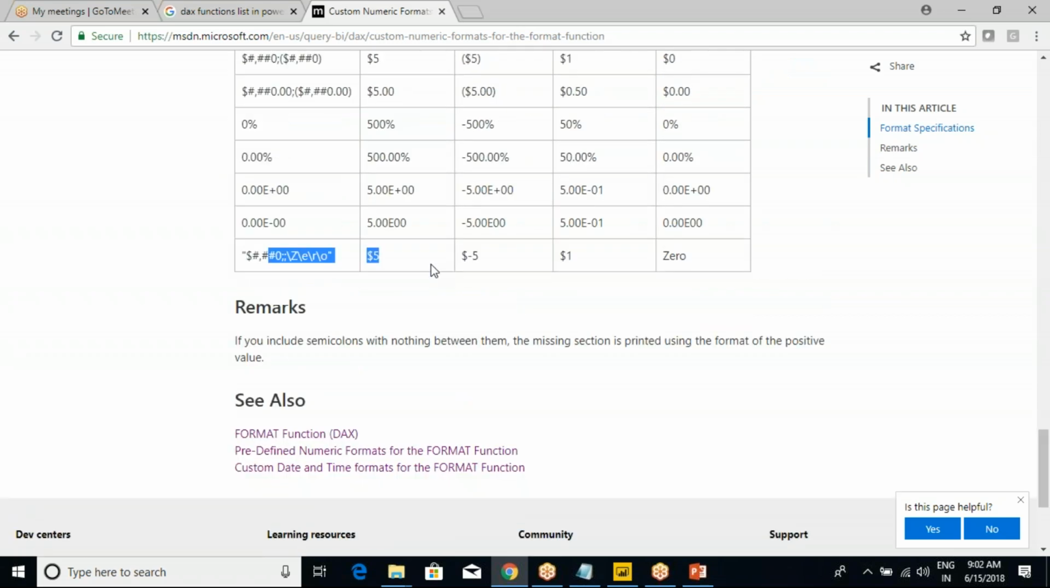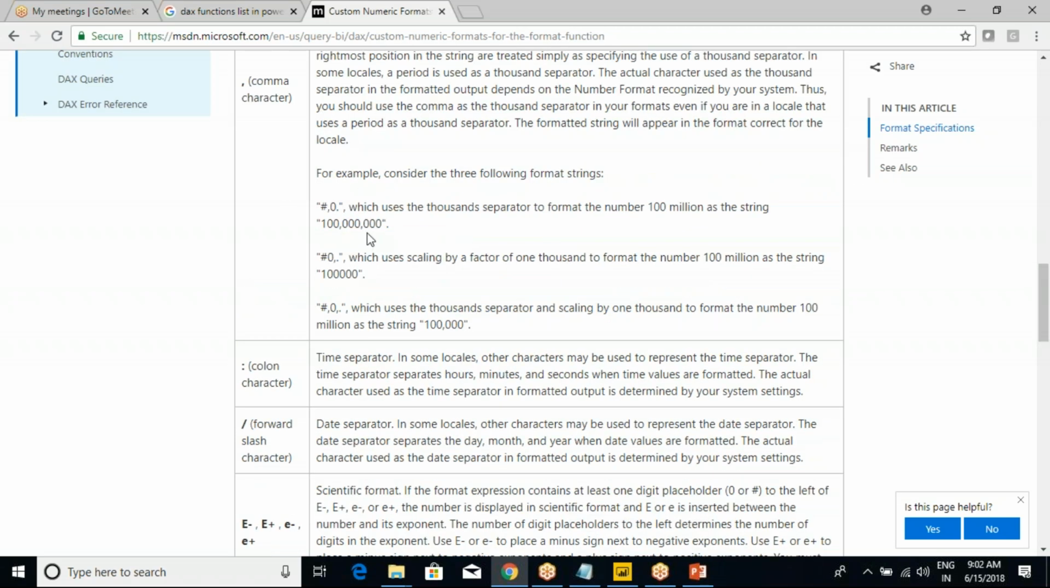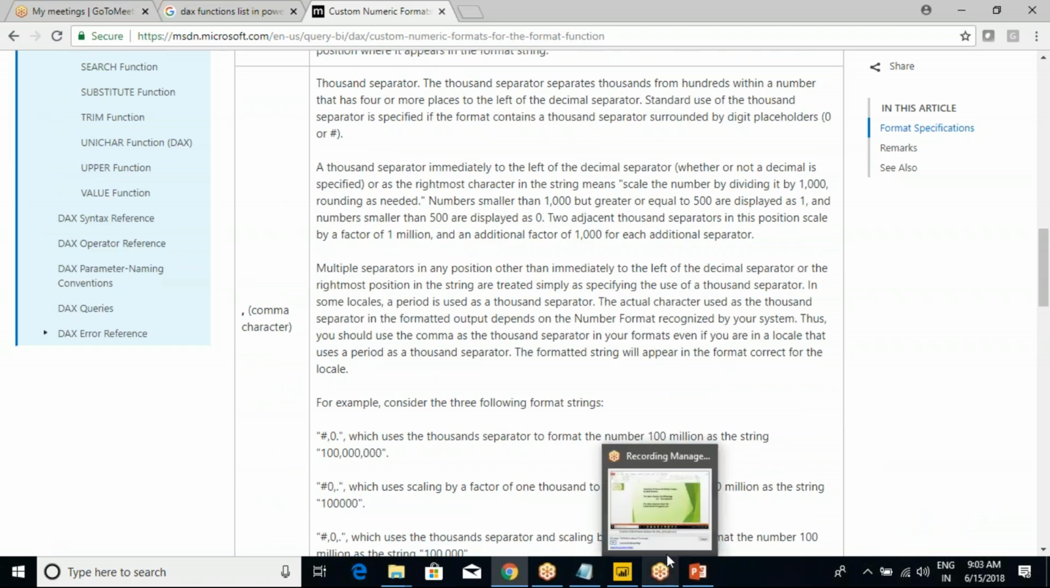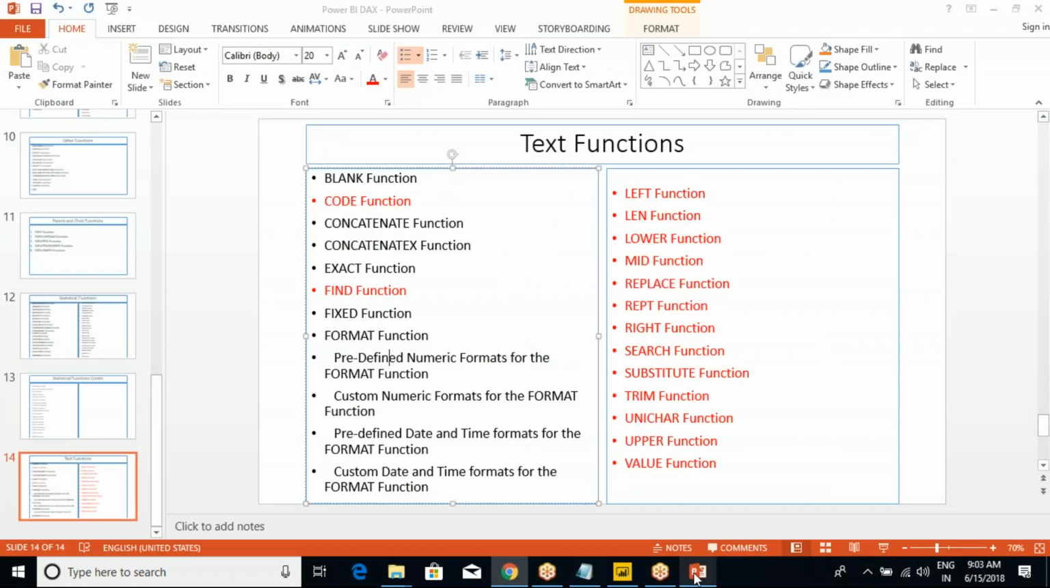Does anyone have any questions till now? But don't neglect these format functions. We will need to use these format functions wherever required to customize our requirement. Okay guys, so that's all from me today. We'll see tomorrow. If you don't have any questions, you can drop now.